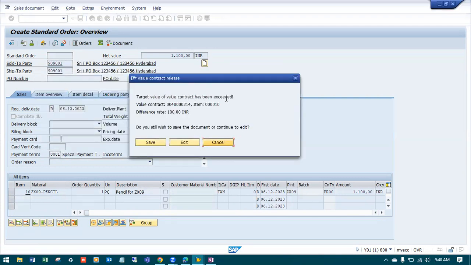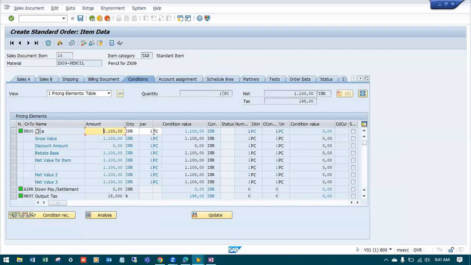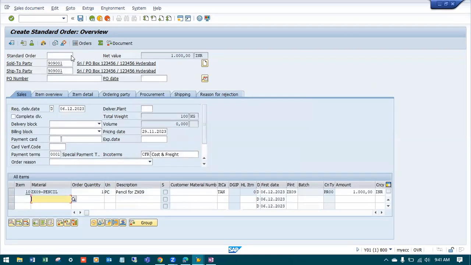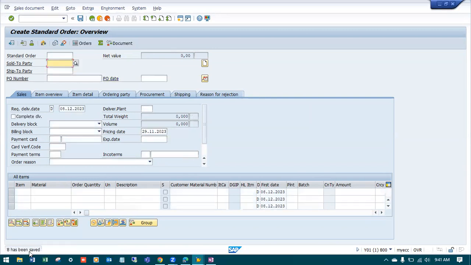Target value of the value contract has been exceeded. If you want to save, yes, we can save it. We can proceed. I'll do one thing. I'll change the price to 1000. I'll go back. If I try to save, the system will not throw error now. Let's save this. Enter. Now order has been saved.